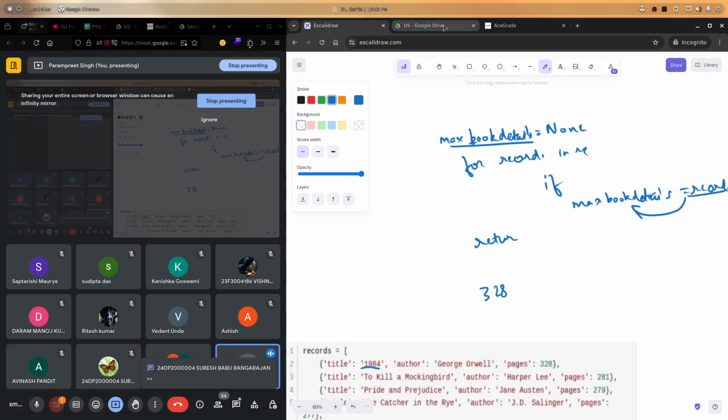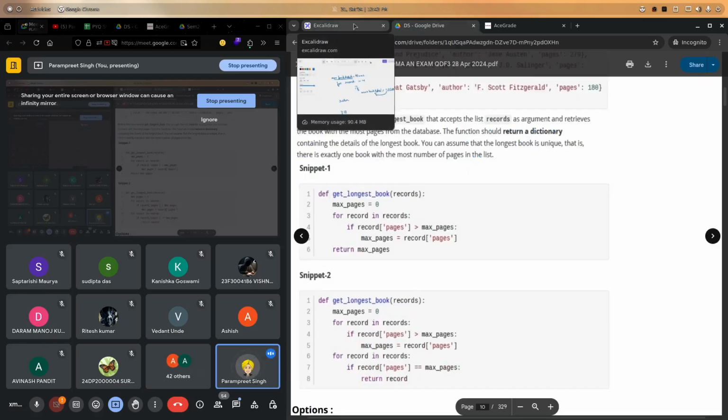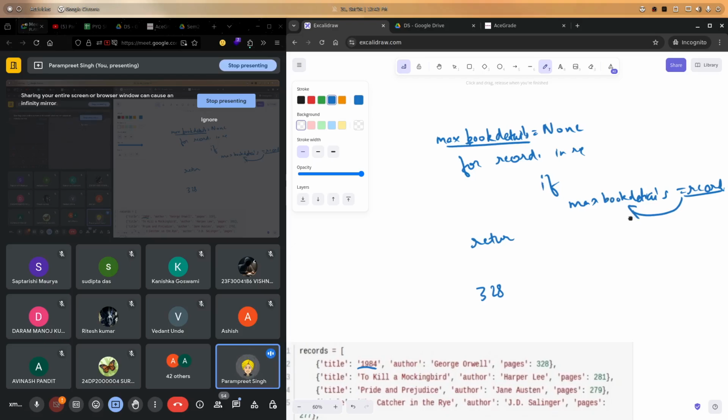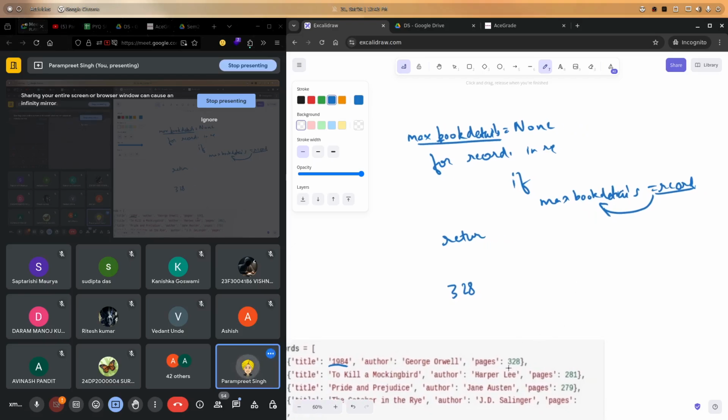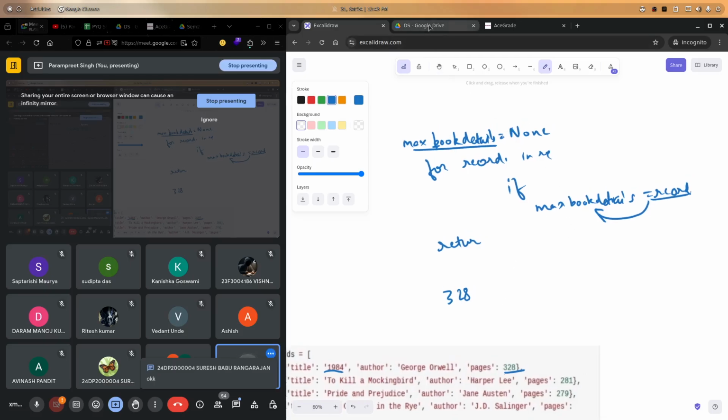Condition में भी थोड़ा सा change होगा. Sorry, condition में change नहीं होगा, because we are checking the maximum pages only. So if two books have the same maximum pages, that is fine, the condition will not change. Is it clear, Ashish?